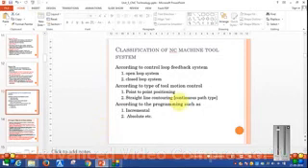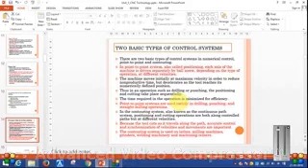Then classification of the NC machine tools according to control loop feedback system, that is the open loop system and closed loop system. Then tool motion control: point to point positioning, then straight line contouring. Then according to the programming, such as incremental and absolute. There are two basic control systems, that is the point to point and contouring system.